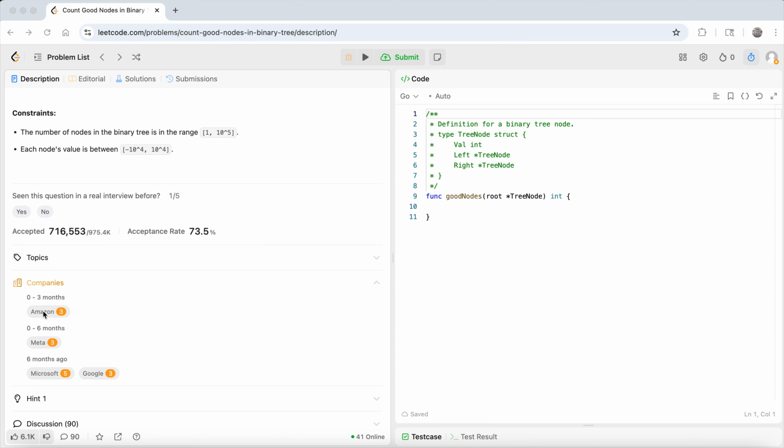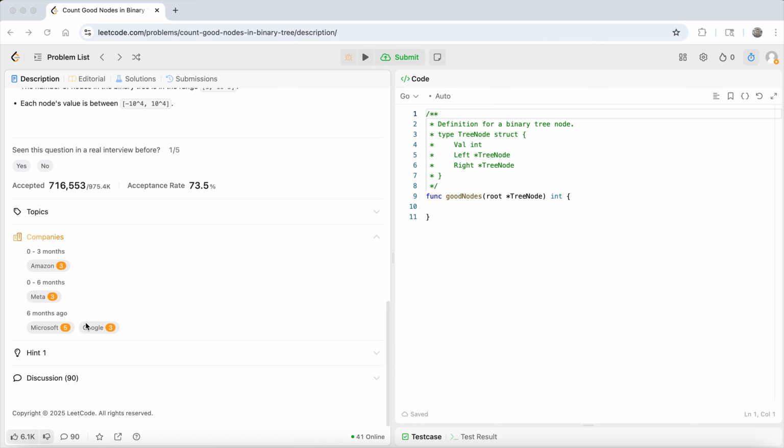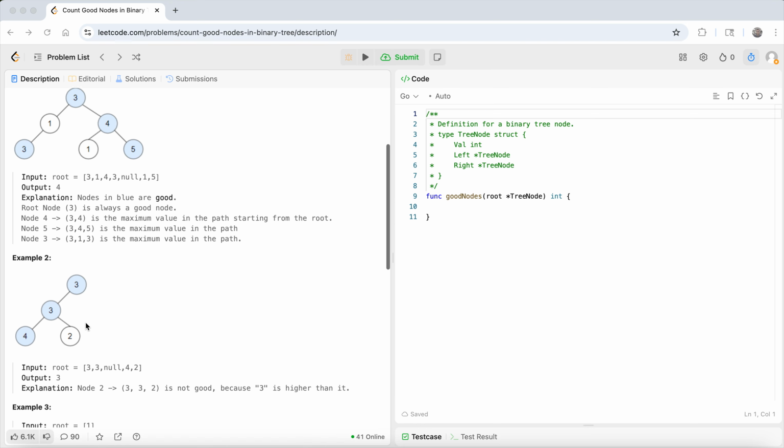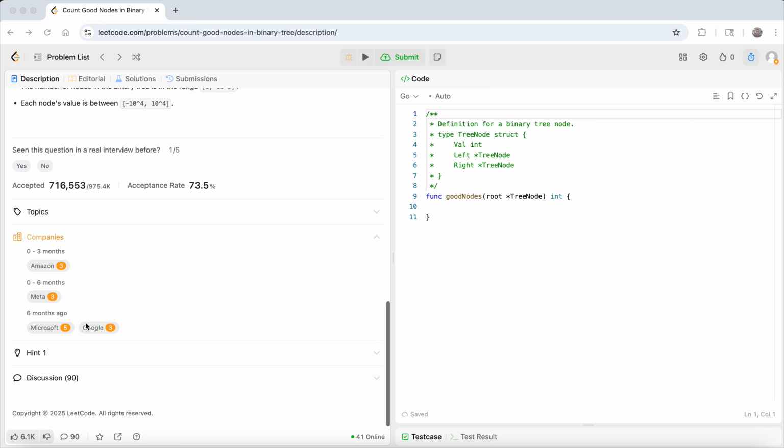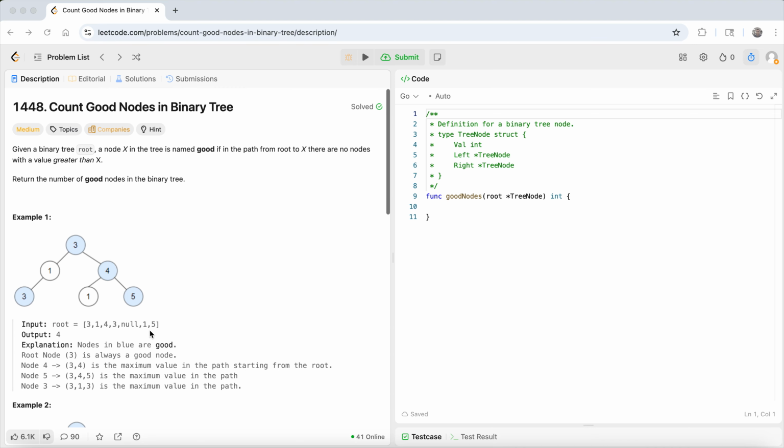This question has been asked in many companies, so you can see here, that's the list. Amazon, Meta, Microsoft, Google. Yeah, so let's write the code.